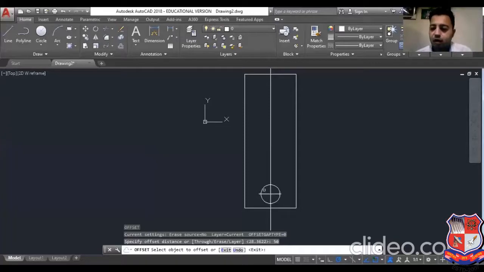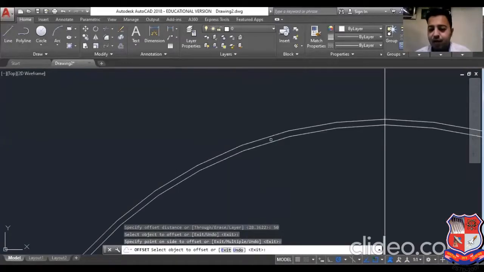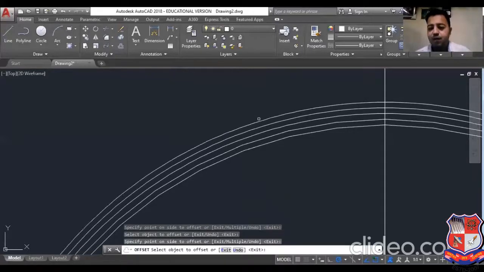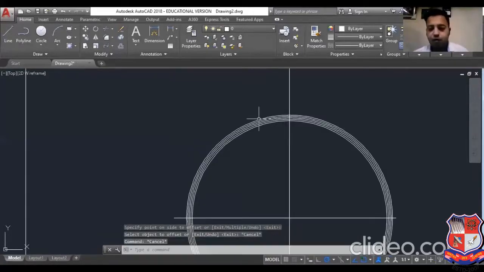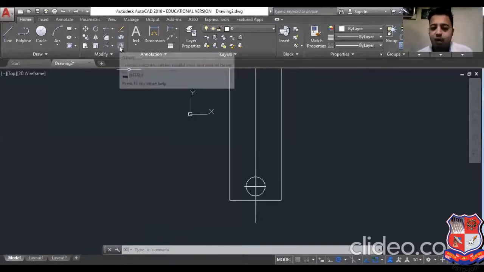You cannot offset the circle this way to copy it. If you try to offset the circle, it will create an outer image like this. This is 50 mm, this is 50 mm, this is 50 mm, like this. So if you offset a closed entity like a circle, it will not create a copy at a distance. It will increase the diameter dimensions. Now click on offset. I will offset this line up this way.